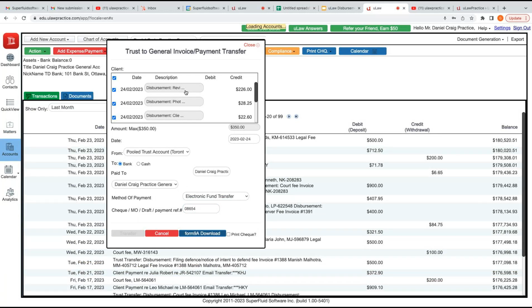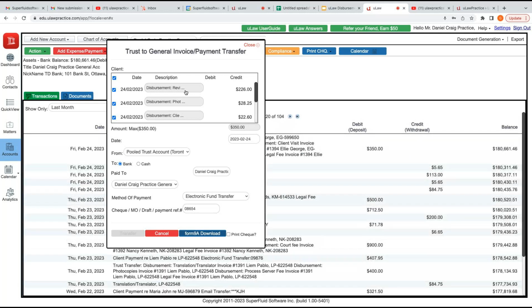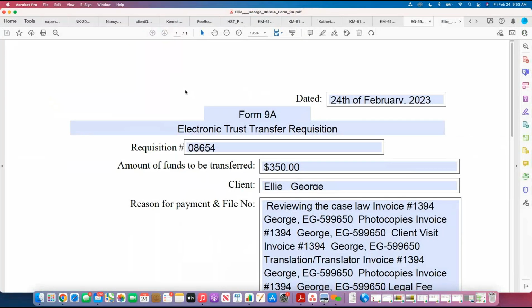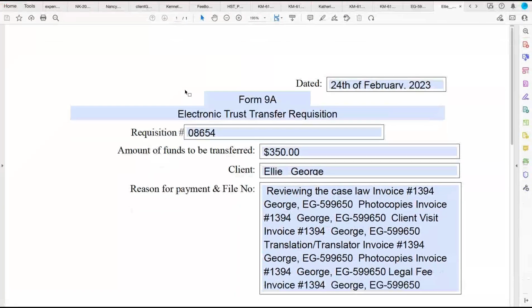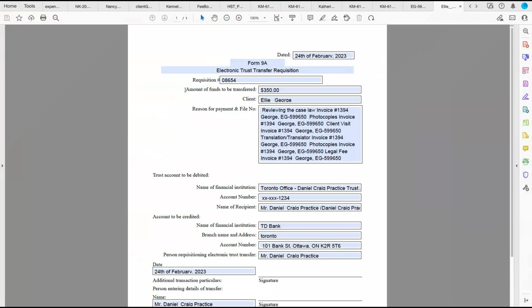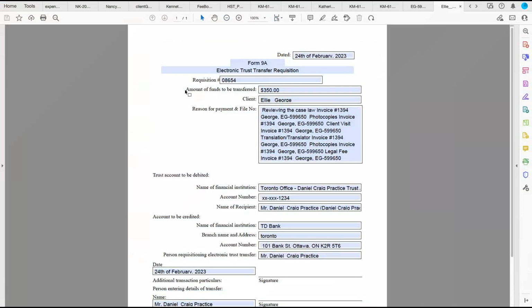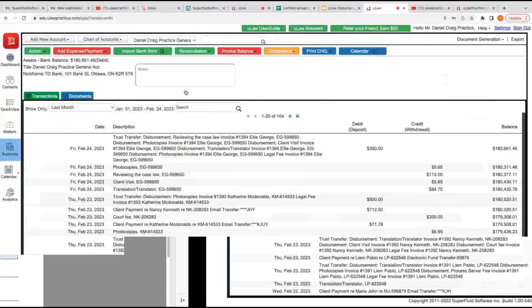Then you can download a Form 9A. I think we saw this in our Everything Practice Management webinar. How important is Form 9A when you complete a trust transfer electronically? That's the catch. So this is called Electronic Trust Transfer Acquisition Form. So no one goes to bank today and does it, or deposits a check or whatever. Everyone just does it through electronic mode. So Law Society wants to see what is it that you have transferred money for from trust to general. Please show it to me.